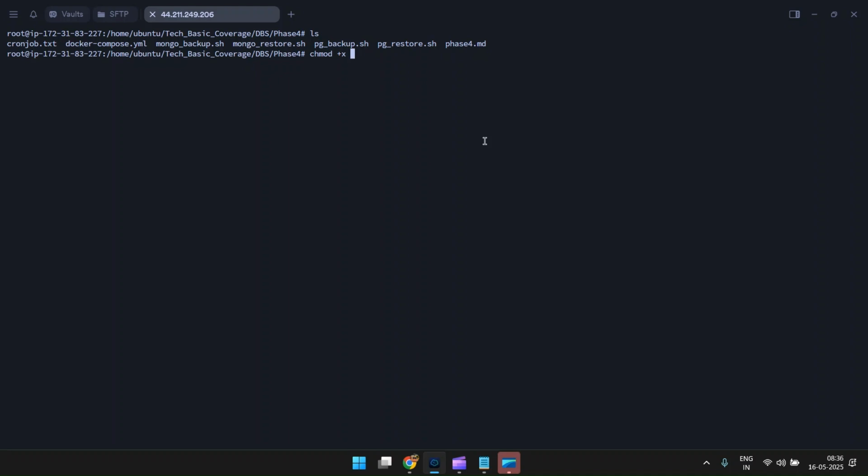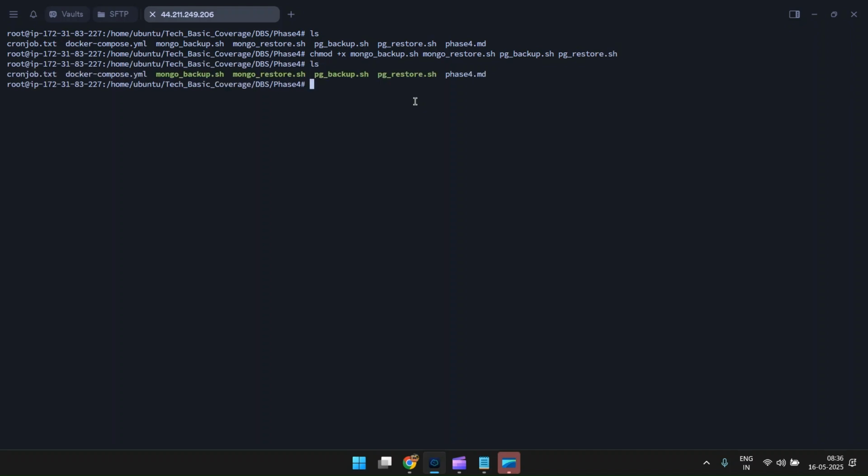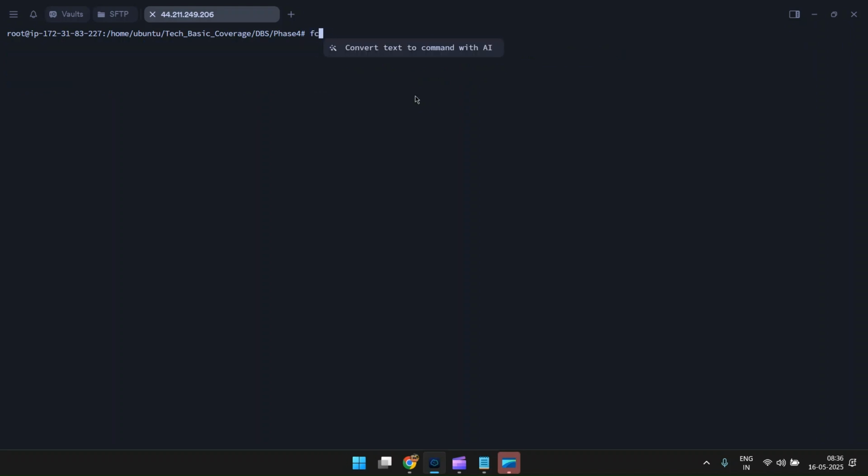Chmod plus x. So we have about 4 scripts here: Mongo backup, Mongo restore, PG backup, and PG restore. First, we should make them executable. Mongo backup dot sh, Mongo restore dot sh, pg underscore backup dot sh, and pg underscore restore dot sh. So yeah, they are now executable, right? Now we have a Docker Compose file. Let us see it first.